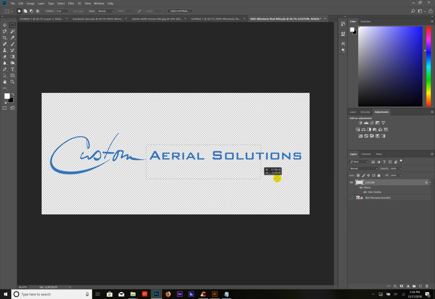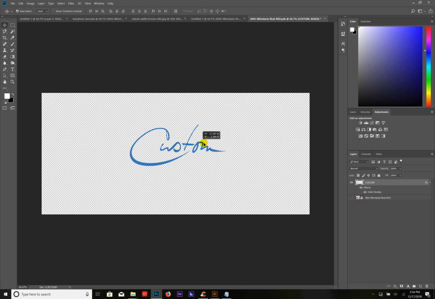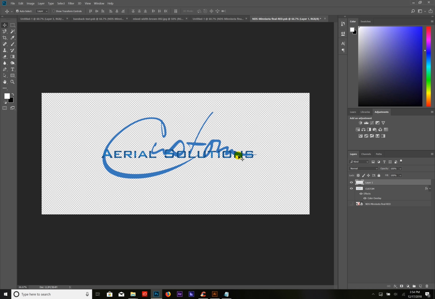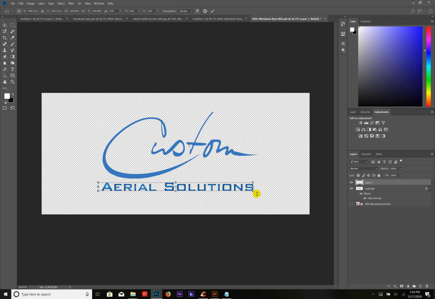And maybe I just want to copy this right here. So let me just go ahead and hit Control C, and then I'll actually cut it out. I'll take my custom text over here and I'll go ahead and scale it up, anything to fit, and then I'll go ahead and paste back in my aerial solutions, and of course it's going to have the same effect as the original, but I want to go ahead and drag it out to where it extends just to the edge of the drag on the custom.